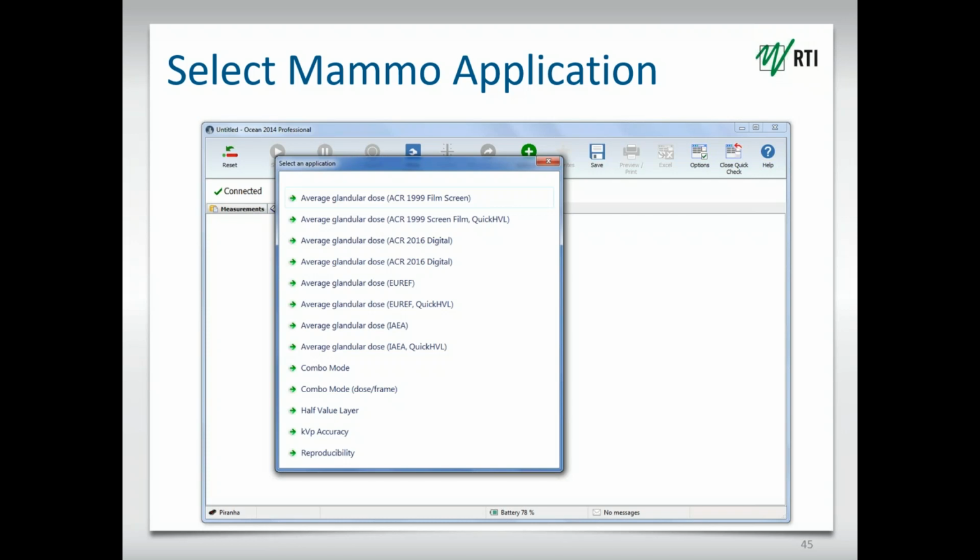Combo mode is an analysis where you have both the TOMO and the stationary sequence in the 3D Mammo machines today, in which we can calculate the accumulated dose for these 2 sequences in one go. Half-value layer is again the same type. kVp accuracy is the same. Reproducibility is also the same as for radiography. So these are applications typical for Mammo modalities.